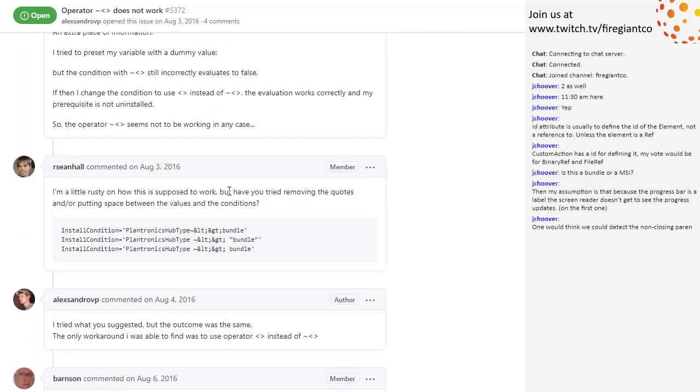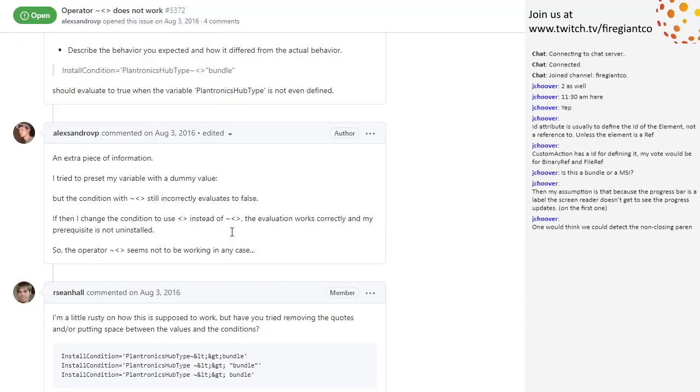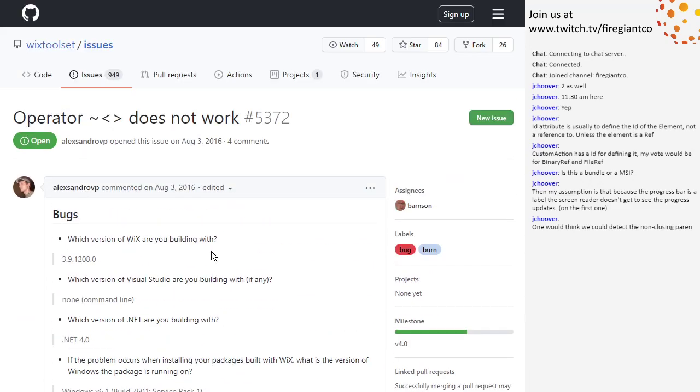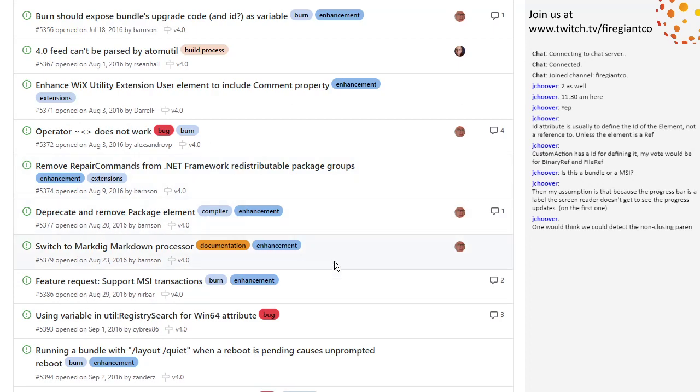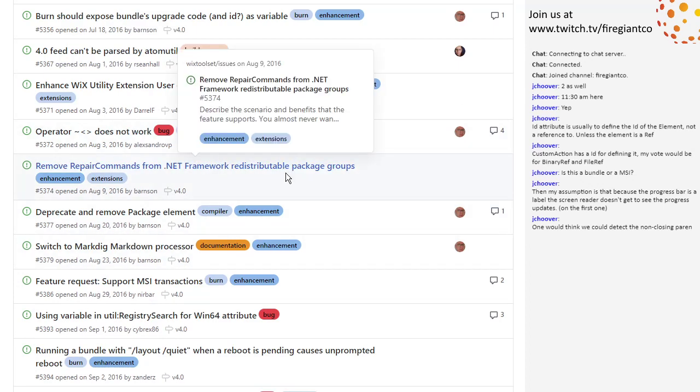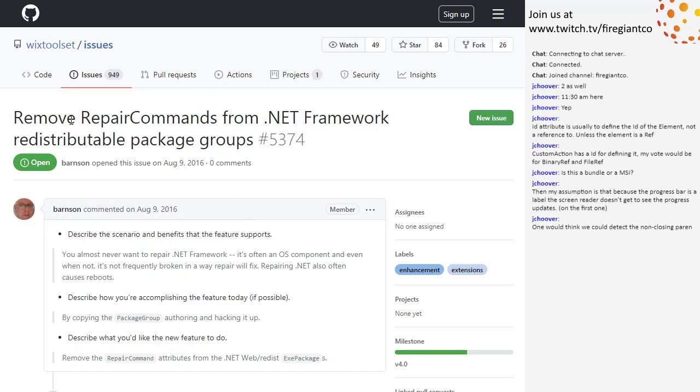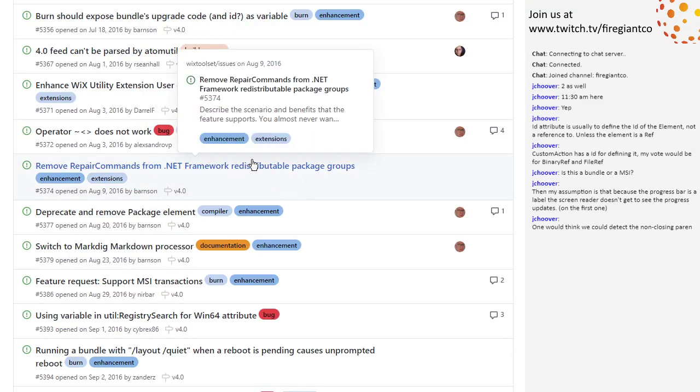Is this a thing? Do we need this? Someone should write a test and see what happens. Yeah. Do we need this in preview zero? I mean, no. Subtle change, but it'll probably behave more like you expect it to. Remove repair commands from .NET Framework. Yes, we should do that. We don't need to do that in preview zero.